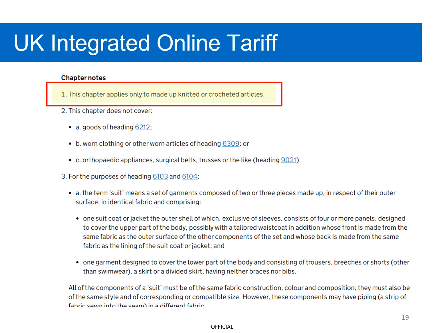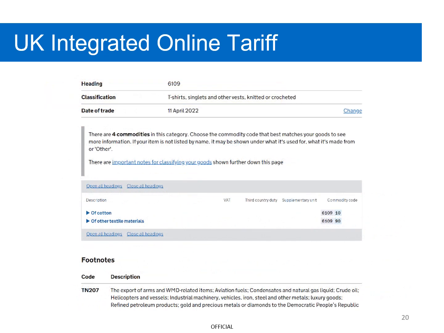For instance, Chapter Note 1 states, this chapter applies only to made-up knitted or crocheted articles. Hallie's t-shirts are knitted, so she can continue using this classification of code. After working through all the chapter, additional, section and subheading notes, she scrolls back up to find the commodity code table. As Hallie's t-shirts are made from cotton, she selects the drop-down option of cotton.